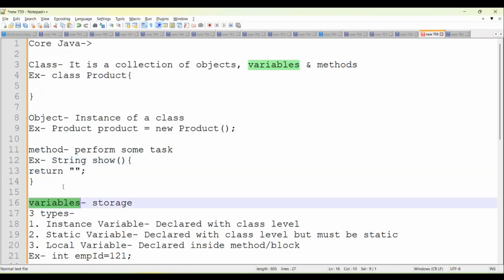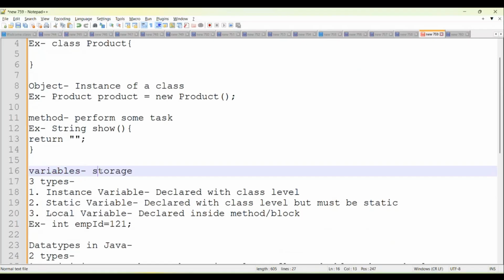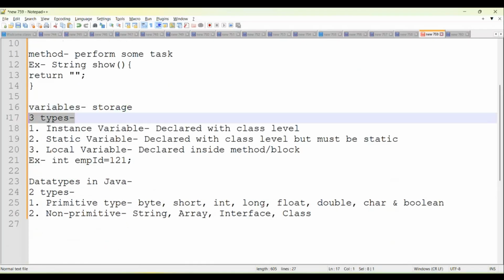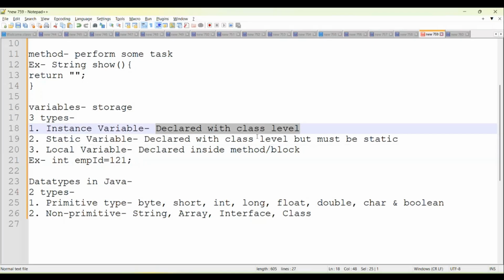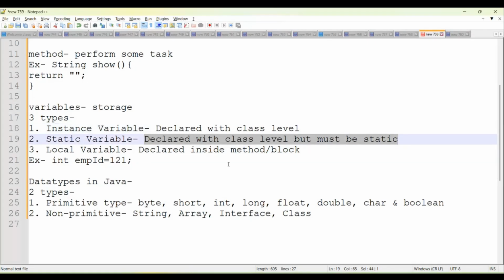Now coming to the next, variable. Variable means storage: store some data, store some value, store some result. In Java, there are three types of variable available: instance variable, static variable, and local variable. Instance variable is always declared at class level. Static variable is declared at class level, but must be static. Local variable is declared inside a method or block. And here is the best example of our variable: empid is a variable starting with lowercase, and the type we have defined is the primitive type integer.